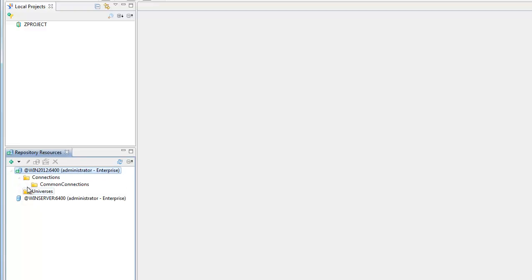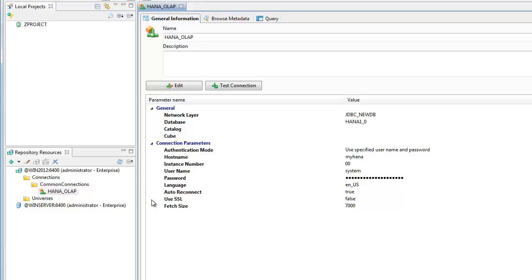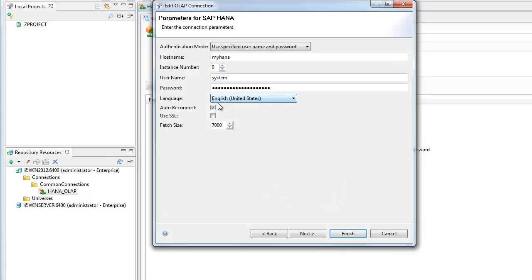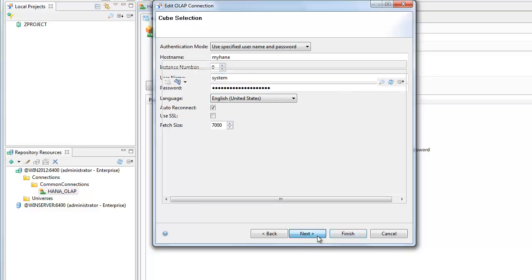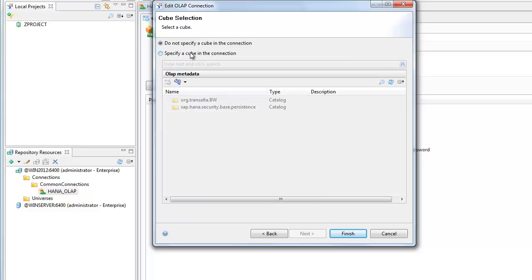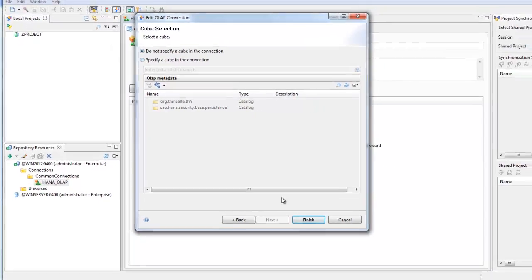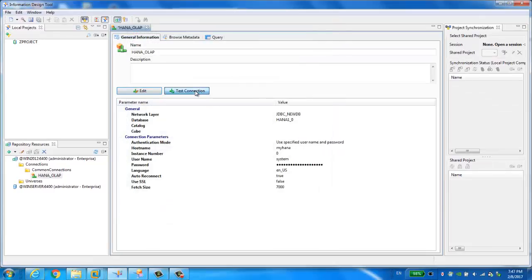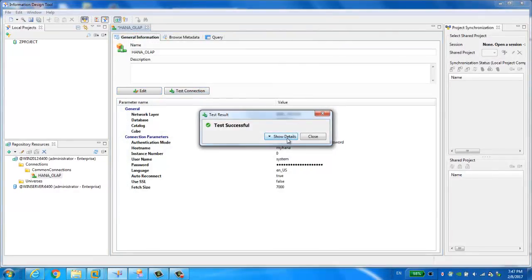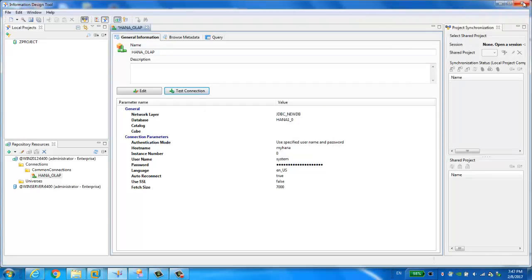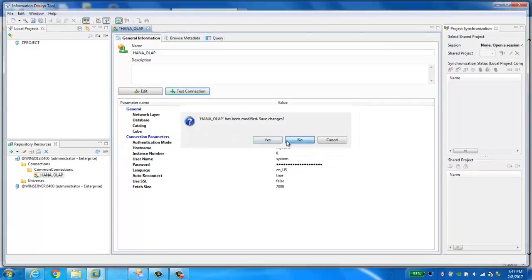I believe I have created something like this already, and we just call it HANA OLAP. If we click edit, there's nothing but the HANA host system, instance number, and the user and password, right? So we don't have to specify a cube in the connection because we want to use this connection as a generic connection. Then we click finish. If we click test connection, you see the test is successful, right? I'll just close this.